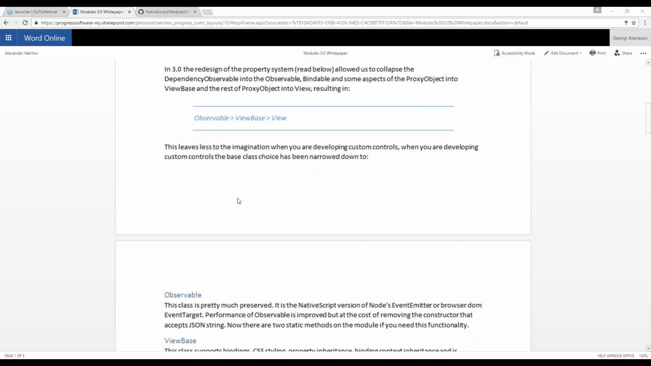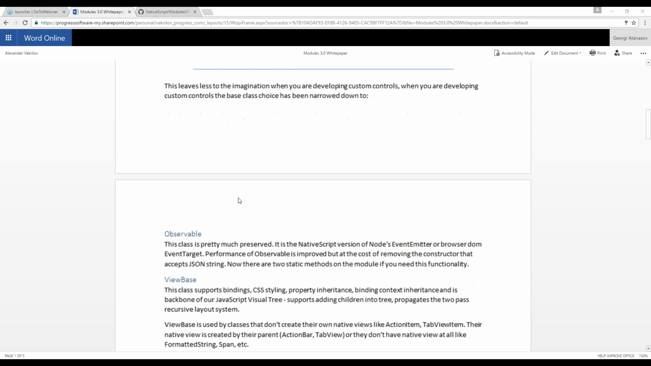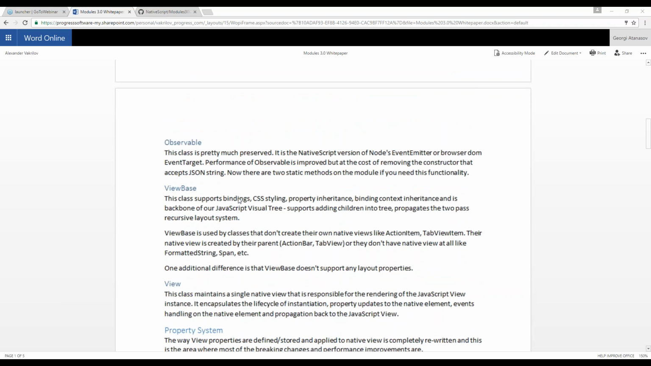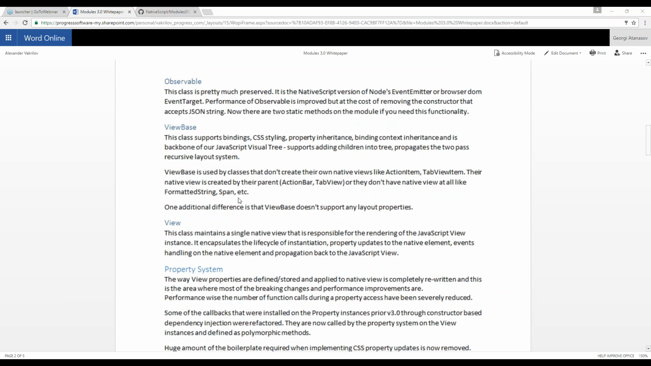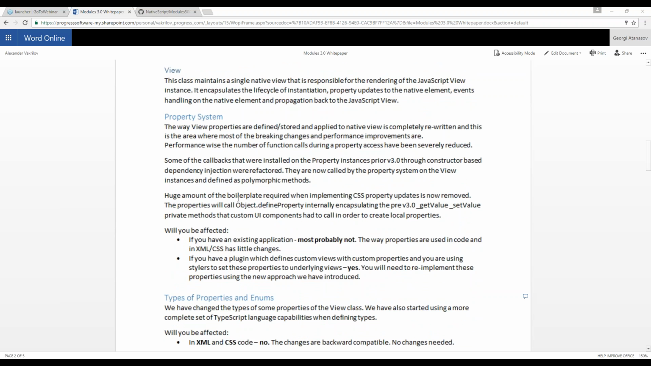So this is one of the changes we expect to affect most of the people that will be affected at all. And maybe I will hand the mic to Christu, who will explain exactly the changes in the property system, which is where the most benefits are in the 3.0 release.